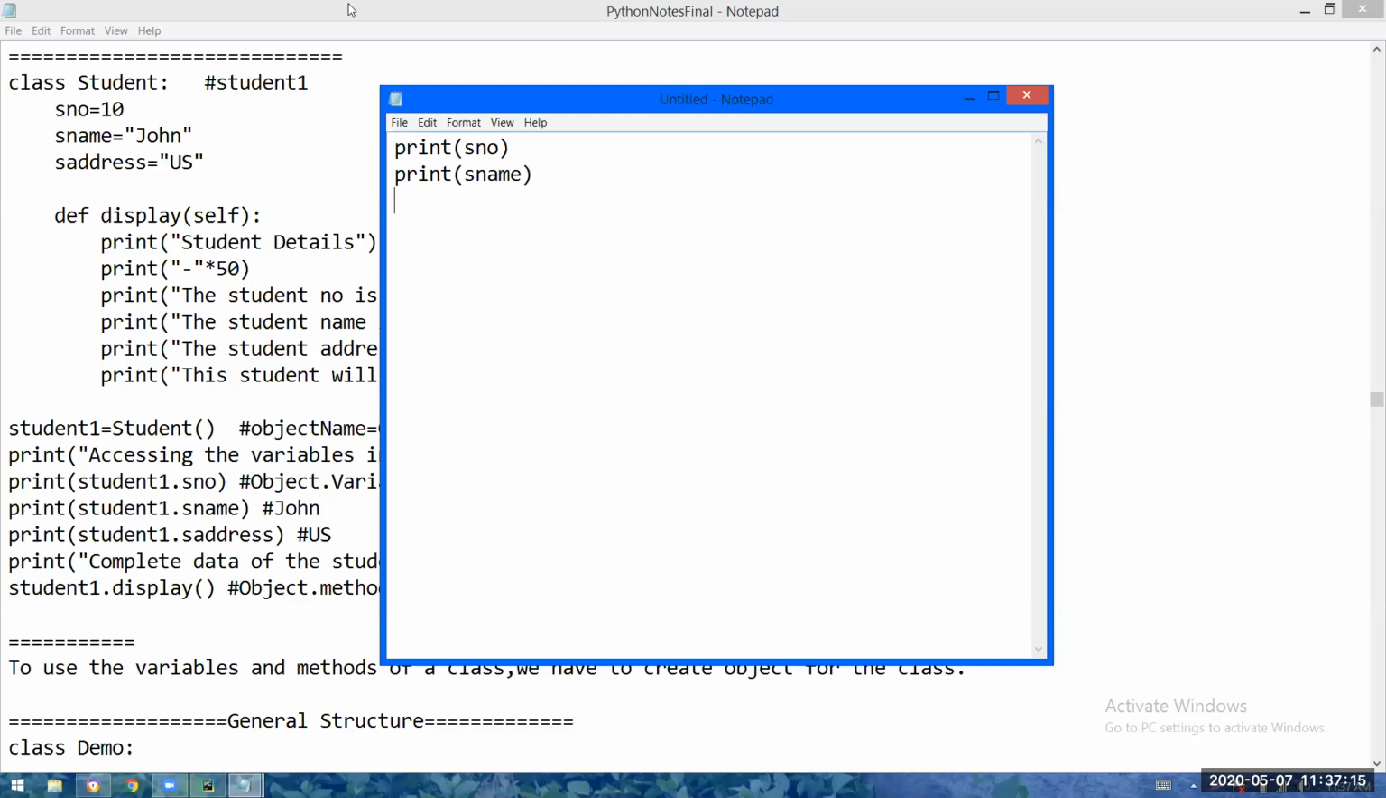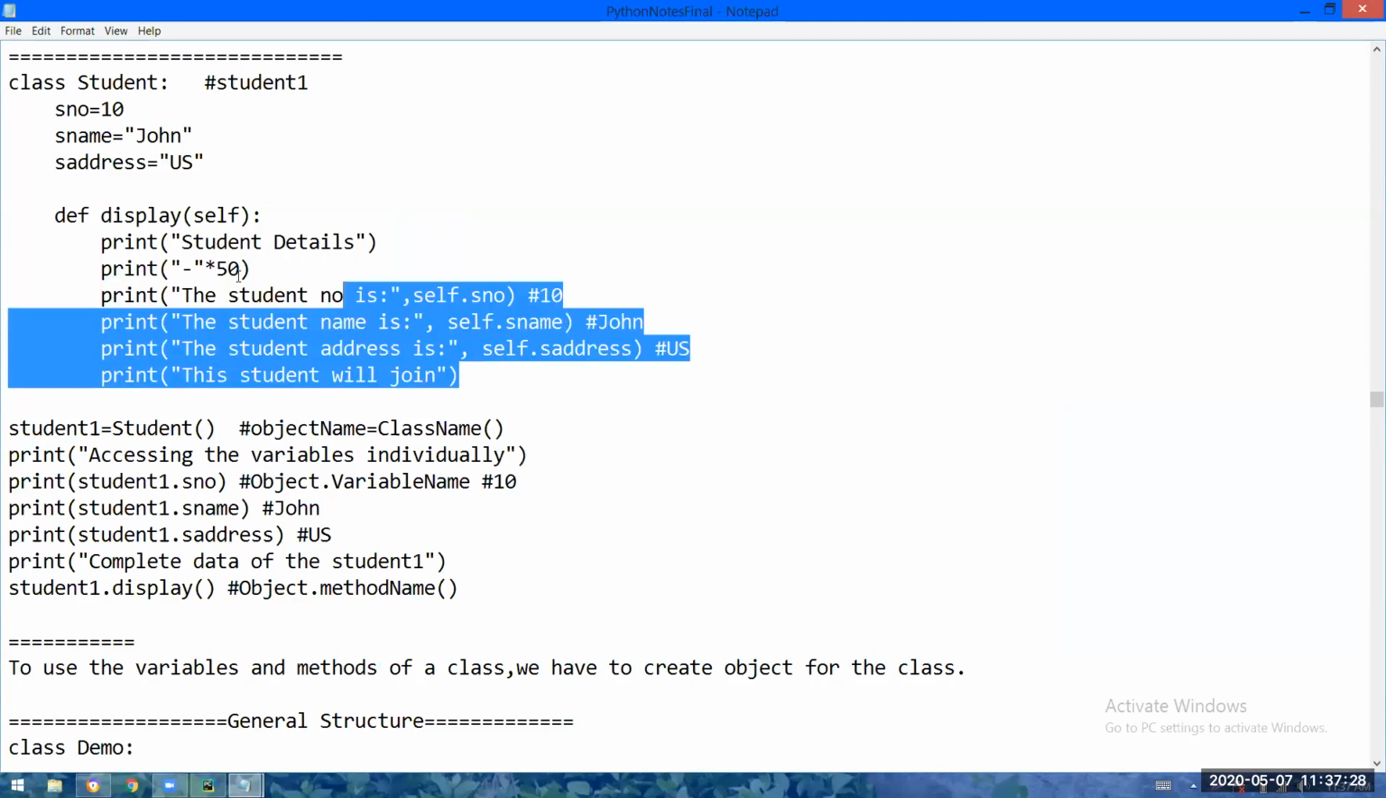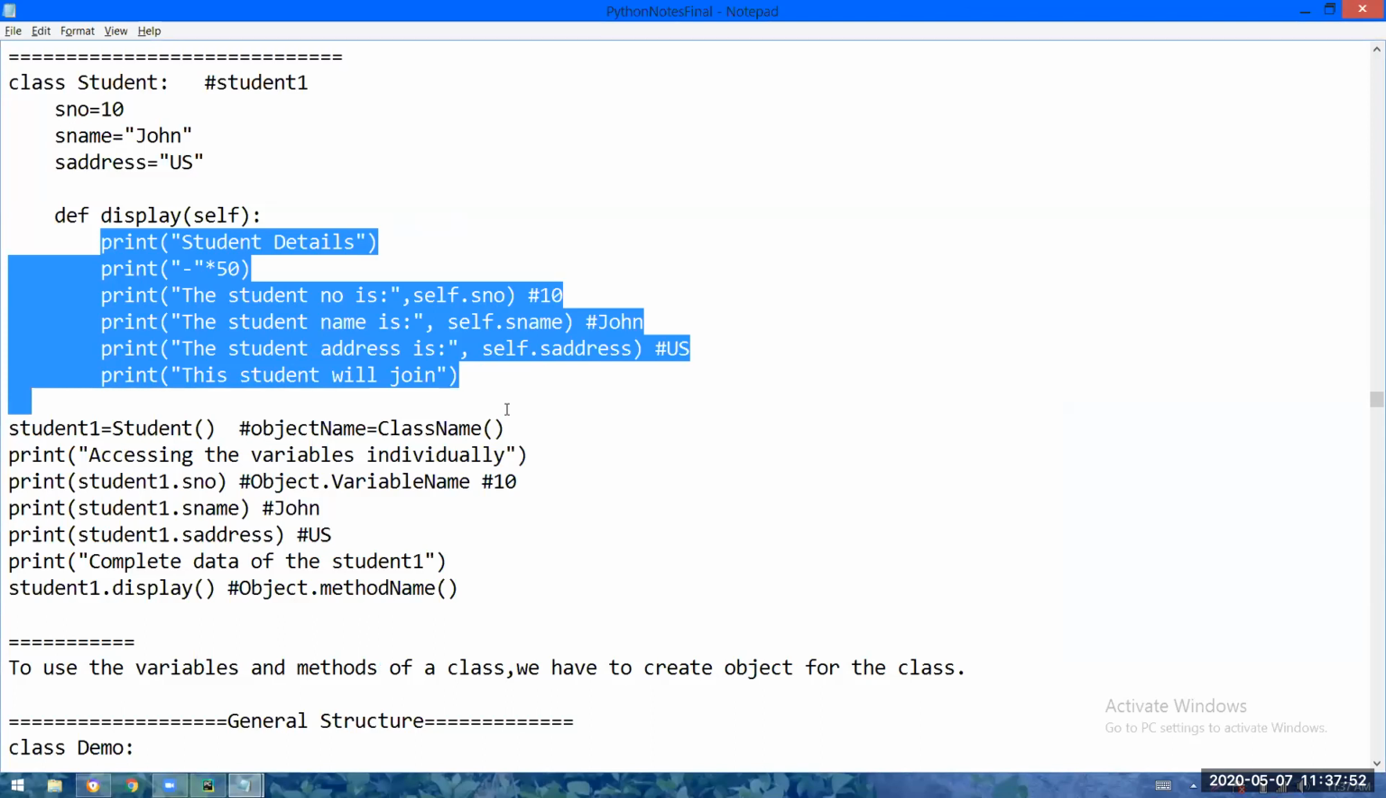And I want to print US onto the monitor. Then I will write print student address. That means what will happen? US will be printed. See, I want to execute the complete body. This display body I want to execute. That means I will call the display function. That means I want to use the variables and methods of the class. I want to use student number to print 10. I want to use student name to print John. I want to use student address to print US. I want to call the display function, because I want this logic to get executed.